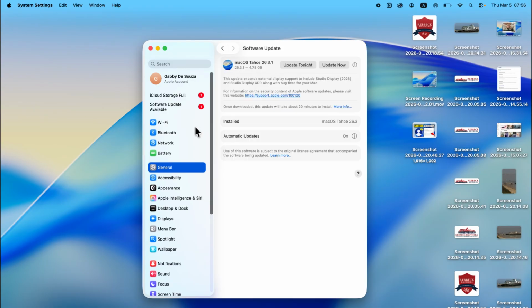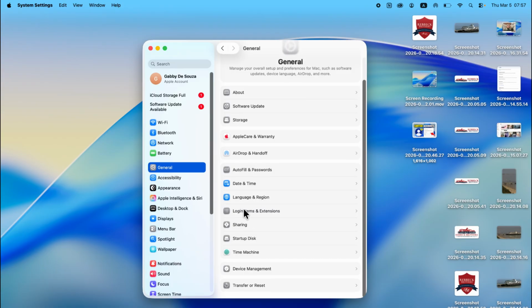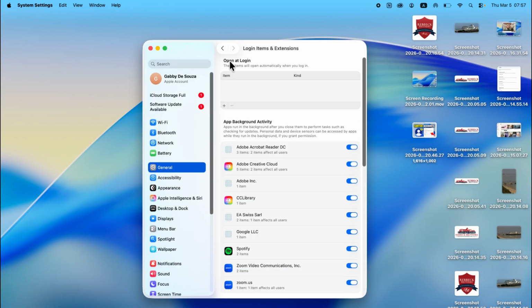You could then click back on General from the left hand side, scroll down the page and click on Login Items and Extensions. Now at the very top you'll see Open at Login, and these are the applications that automatically start when you first turn on your computer. So if you see any applications in this list, then I'd recommend removing them like you see here, and this will speed up your computer when you first turn it on.